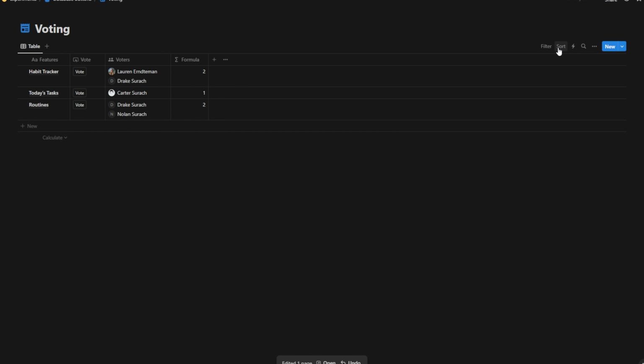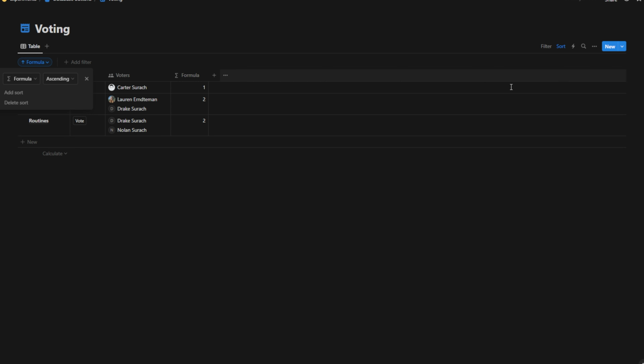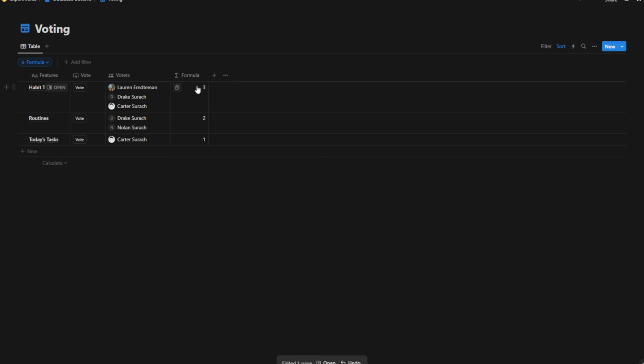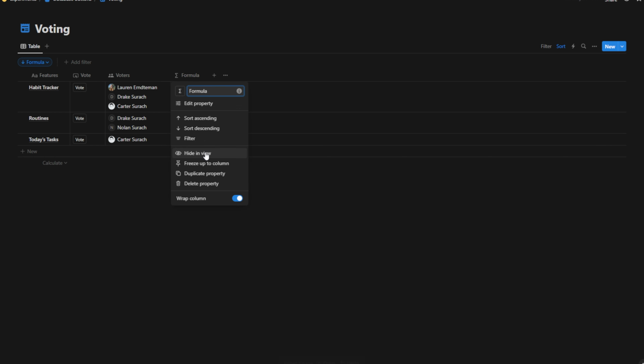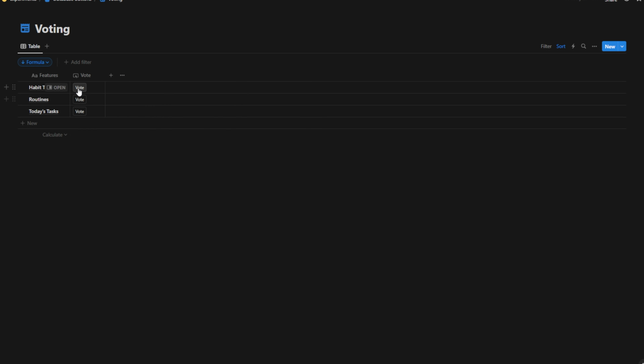If I just hit vote or unvote, I can do that, and it's just going to change the formula here. Now, if I sort, I can sort by formula, and I can sort by descending. And then it's going to show me what the most popular feature request is here. I can even hide this formula because it's not necessary, and I could hide the voters if I really wanted to. And then you can just basically vote on these things, and they'll move up and down based on how many votes they have.